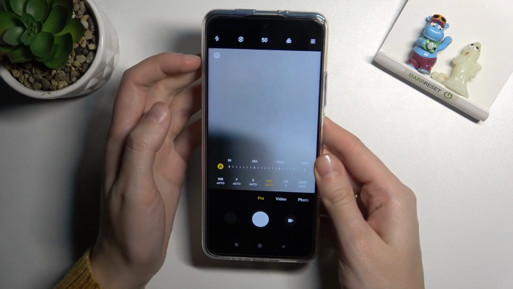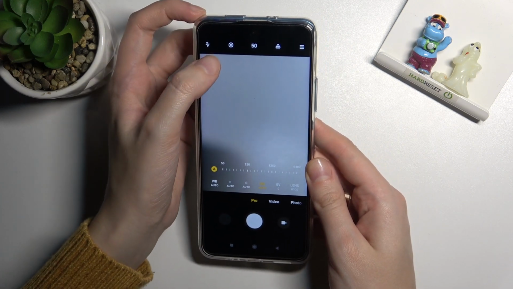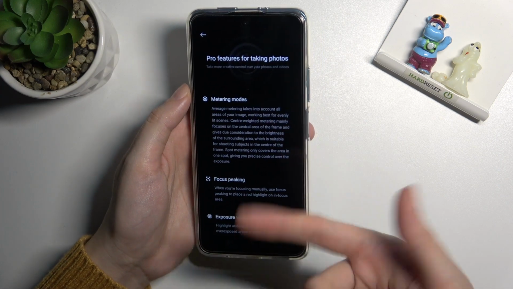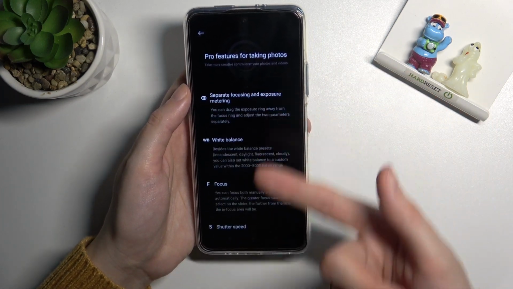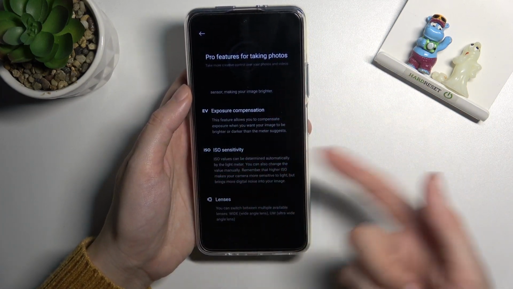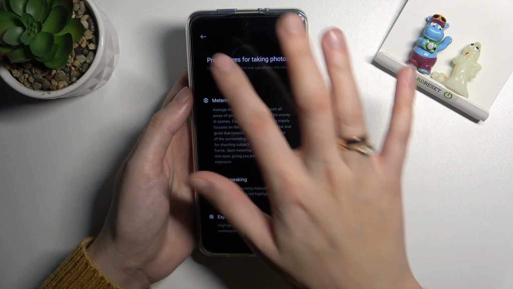And let's move also to this button from the left with the I letter. You can see here a short tutorial and also read about all of these features. I think this may also be useful, you can learn from it.